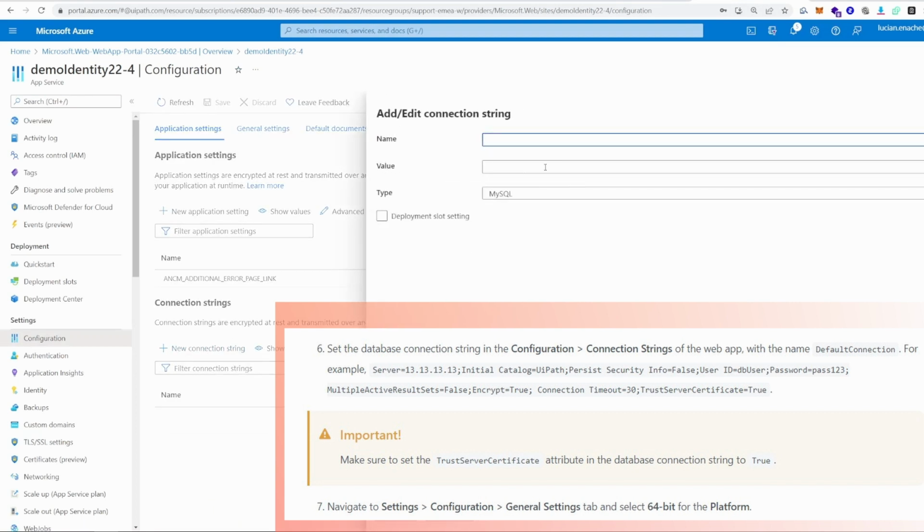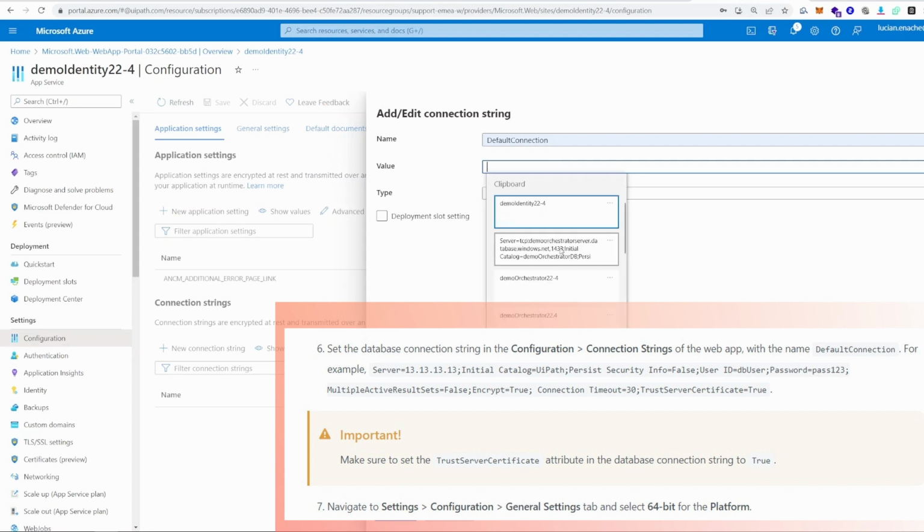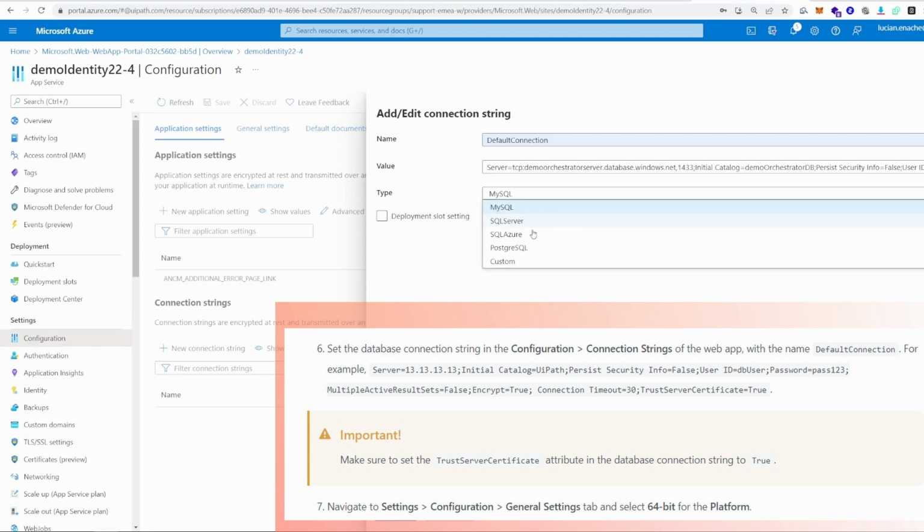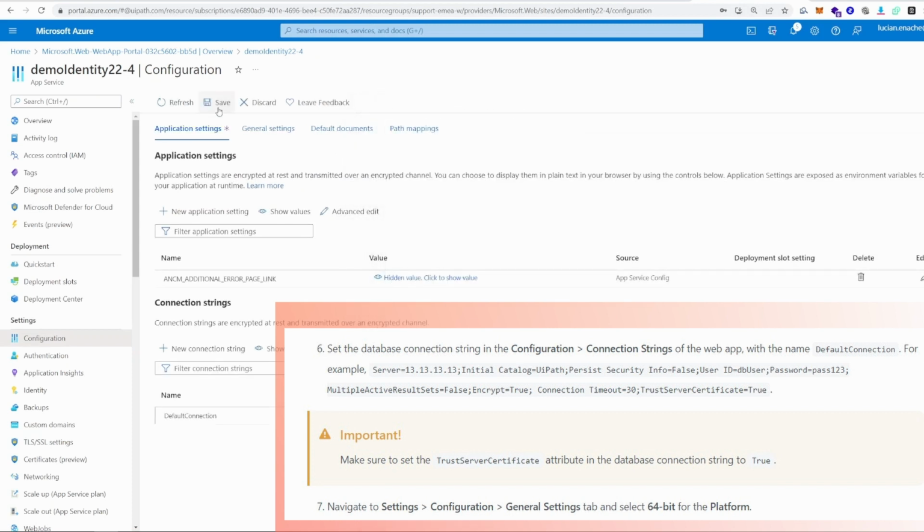We're going to add our connection string. It's going to be named default connection in this case. Again, this is the default, the only name it will work with, so you're going to have to select the same name. And then I'm going to paste my connection string right here and again select SQL Azure, as that is where my database exists.